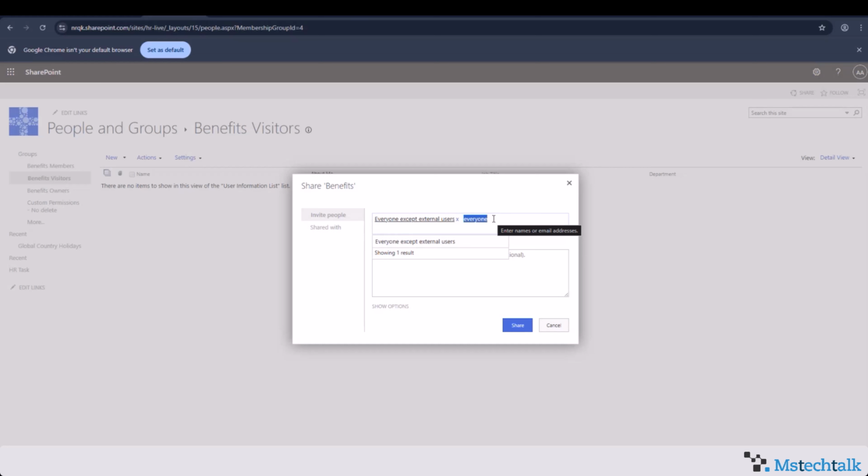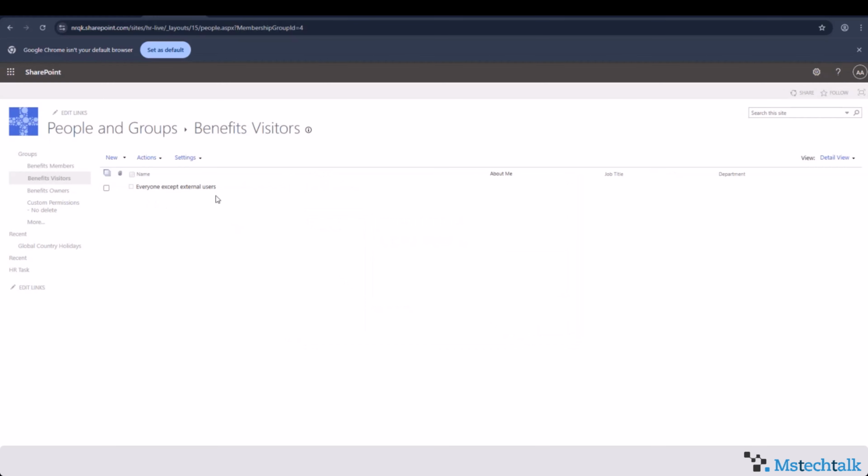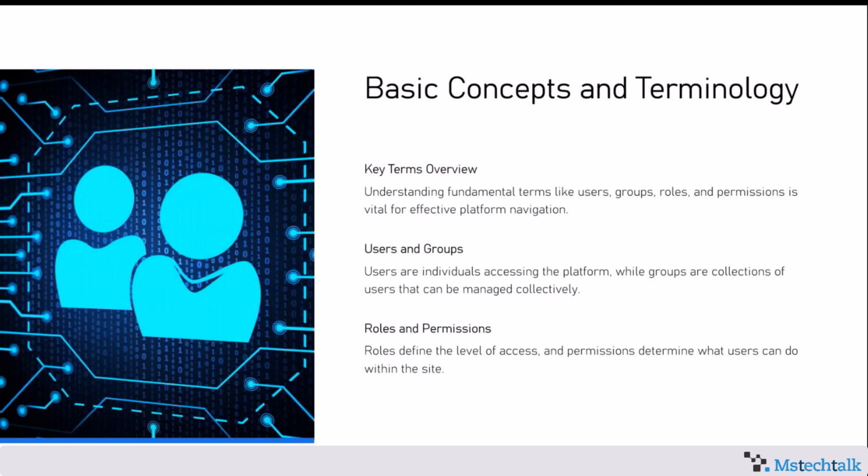I'm not sure if this site is connected to a team. If it's connected to a team, then everyone will not work here. I'm adding this group here. So by adding this group, it will give read permissions to all the users on this site, but they cannot modify any of the content here. Now let's go back to the site. So far, we have learned the basic concepts and terminologies like groups, users, and roles, and different permissions from a permissions perspective.